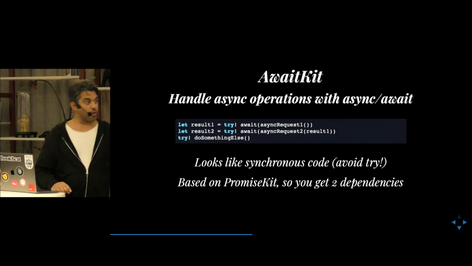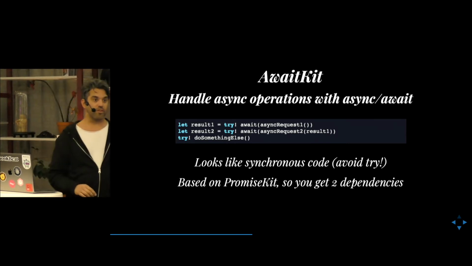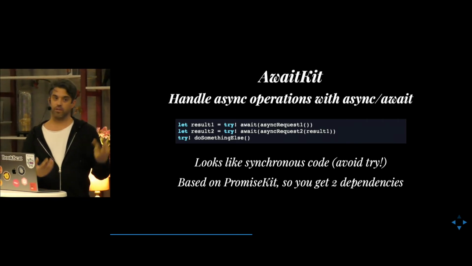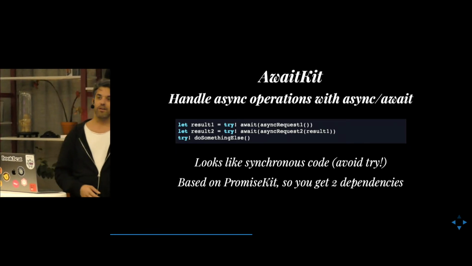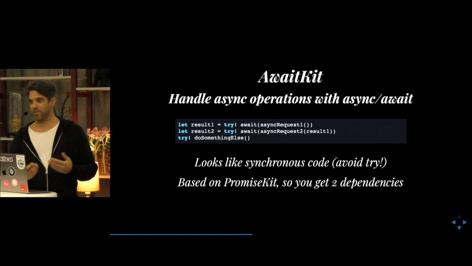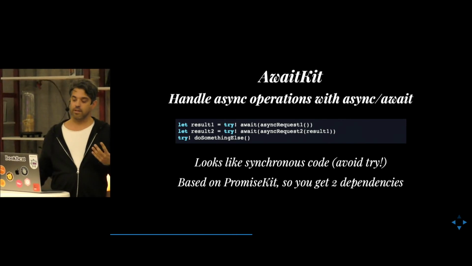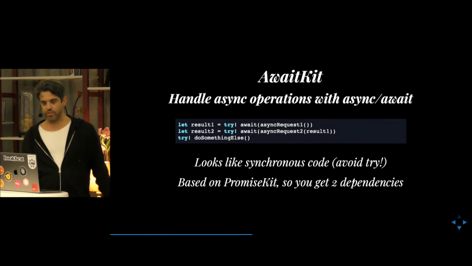But my biggest concern with this is that if I wanted to use this in my apps, it's based on PromiseKit. So you get 2 dependencies for the price of 1, although you don't use one of the dependencies because you have a wrapper around it. So yeah, pretty nice. I hesitate to use it.